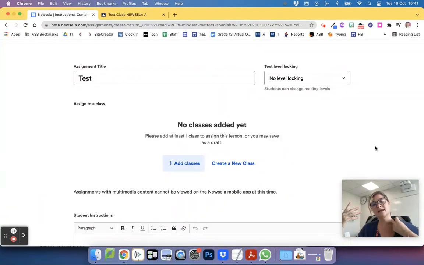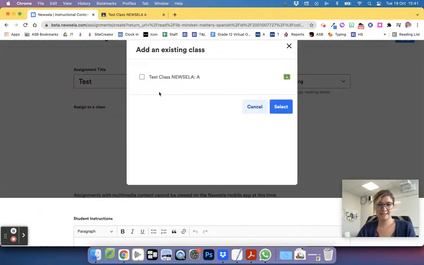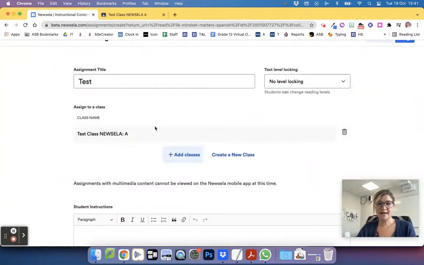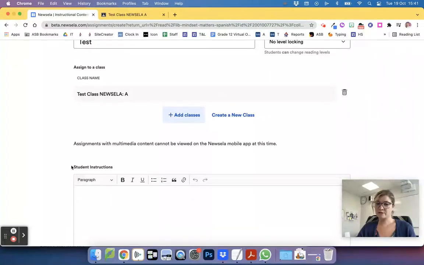And Newsela does a little bit like the MAP testing where it adjusts to the level. So the more students read, and there's always a quiz at the end that they take, they adjust the recommended reading level for that student. So I'm going to leave the text level locking off for this. So then I've added the assignment title, and I'm going to add my class. So this is the class I want to have for this. And then there are student instructions.